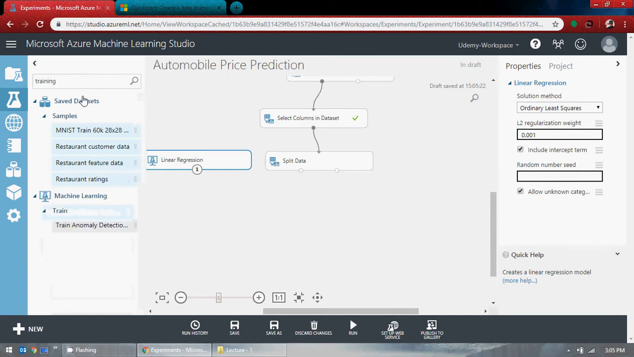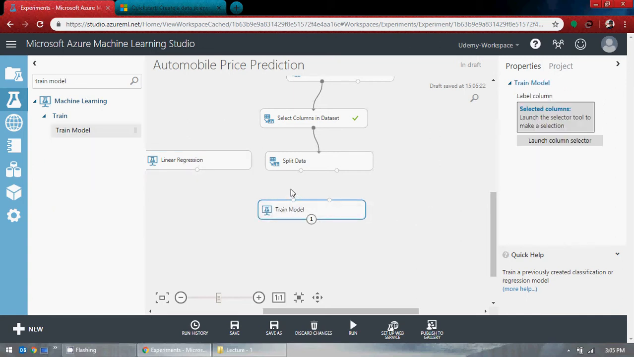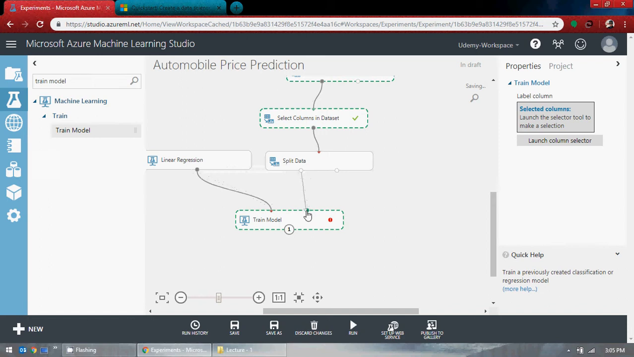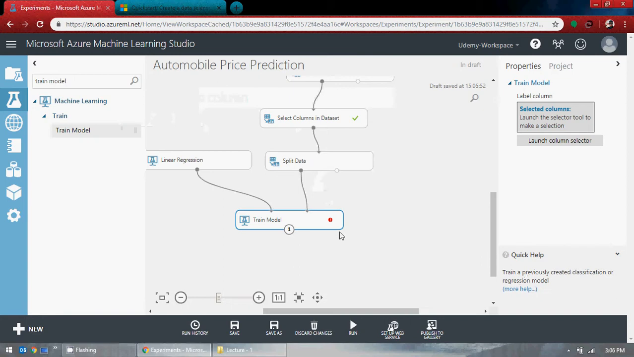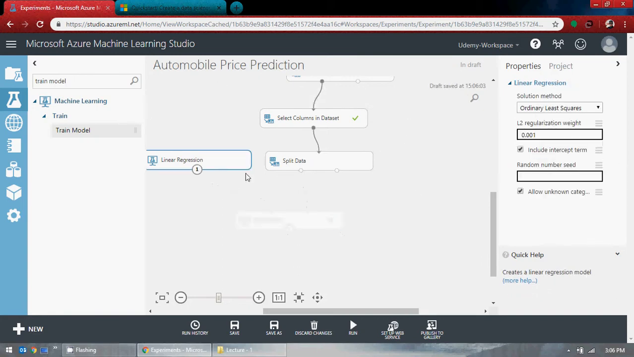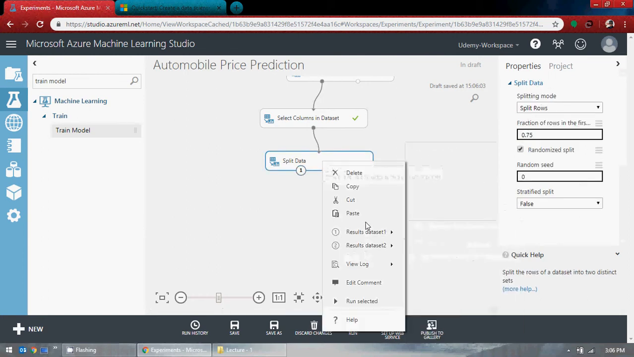Training model. Alright. So here you have two options, right? Now I didn't run this one, but let's put it here. Okay. So what you want here is price. So I delete this one, and delete this one too. Let's run this. We have run this.